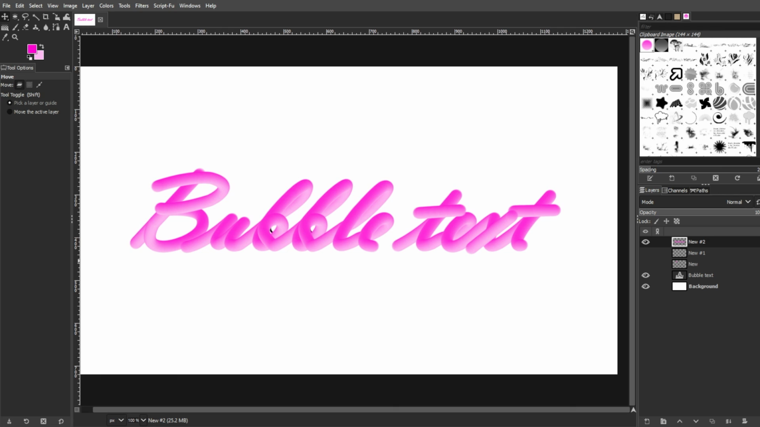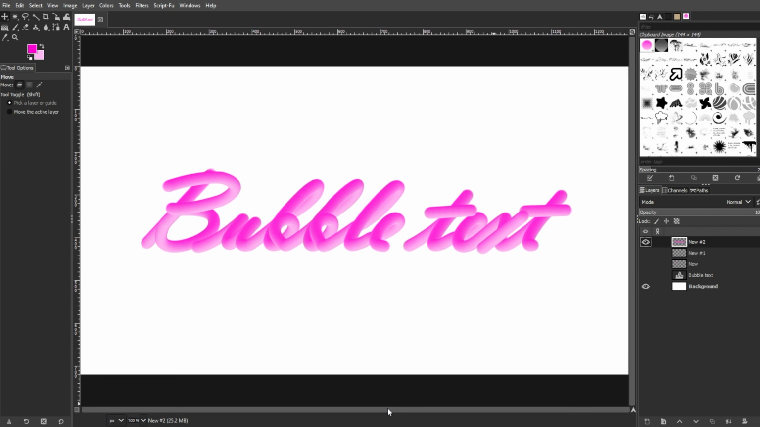And once you're satisfied, you can now hide the original text layer and save your work to your computer in your preferred file format.